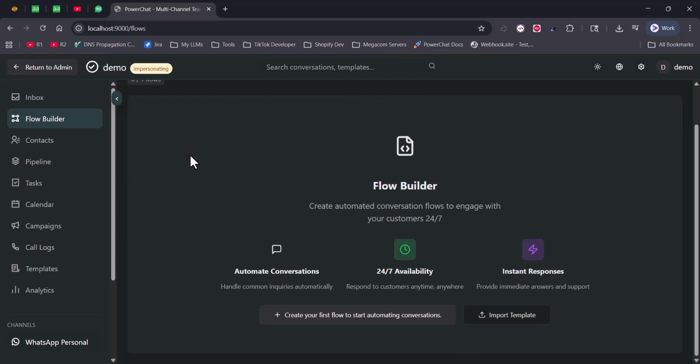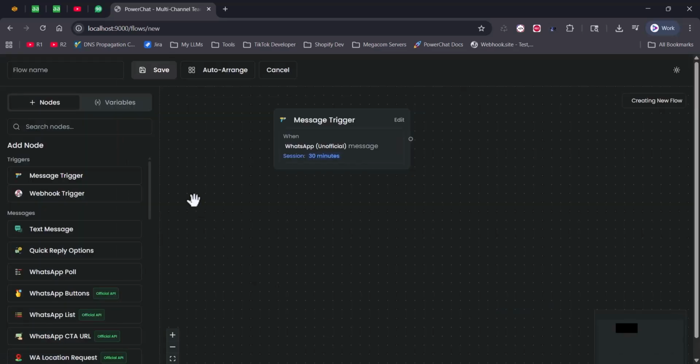Start by navigating to the Flow Builder menu. To begin a new automation project, click the plus button labeled Create Your First Flow. We'll name this flow RAG, short for Retrieval Augmented Generation.